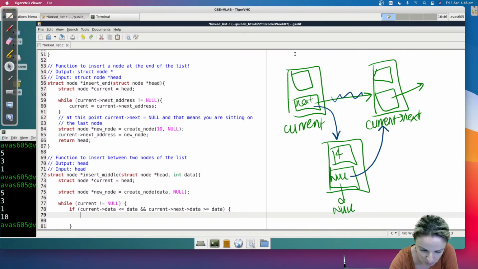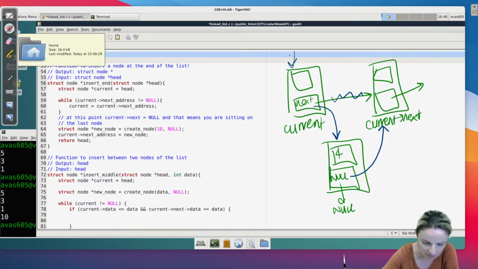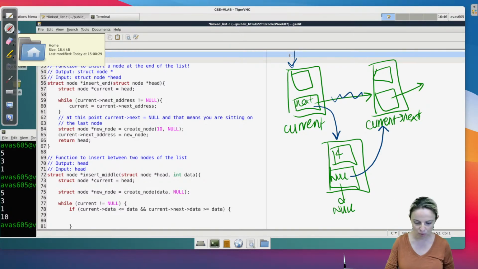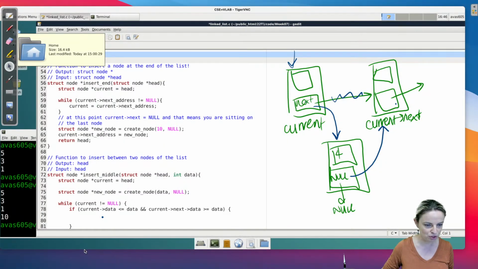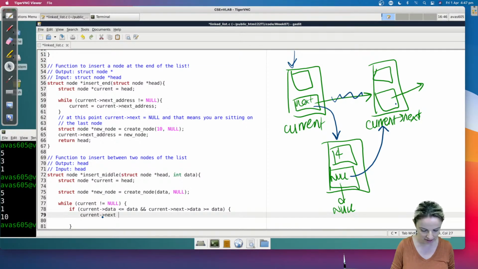So if I've stopped over here at my current, then what would be my connection? So I want my new node to be at the current next. I want my current next to be at the new node, yeah? So we're saying current next is going to be equal to, okay, let's try that out. If I say current next is equal to my new node, okay, excellent.